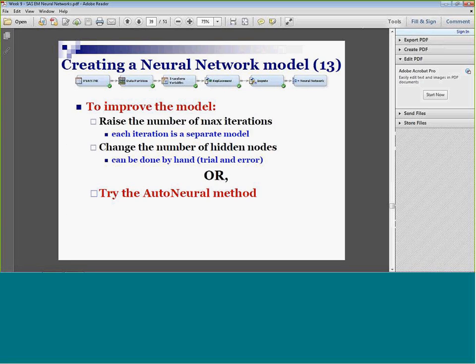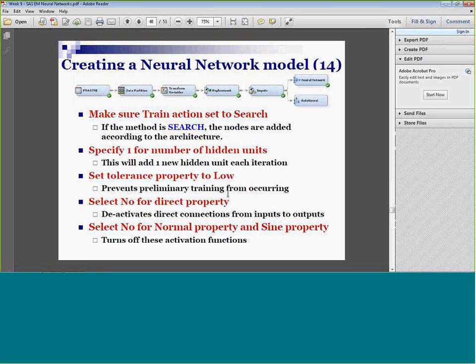You could raise that. You could change the number of hidden nodes. It can be done by hand, or, and I chose to try the auto-neural method. Now, I'm recommending you do it the opposite way. Do the auto-neural first and then try the MLP, but you can do it either way. So you simply attach, I left everything here the same, an auto-neural.